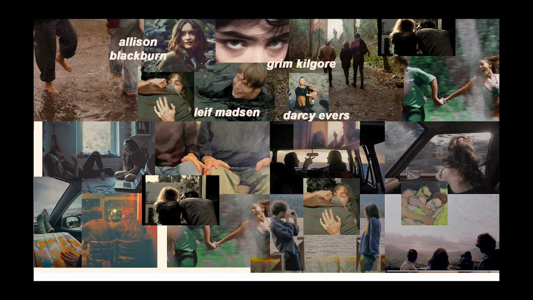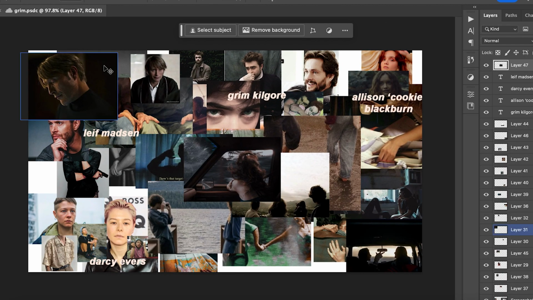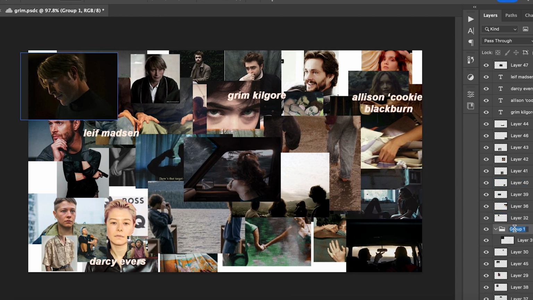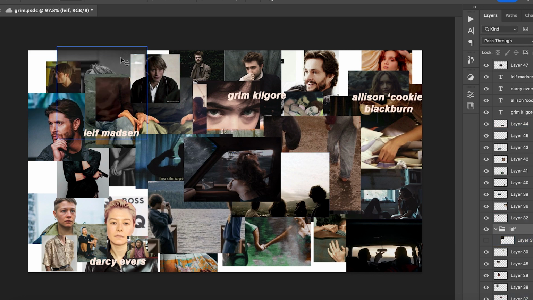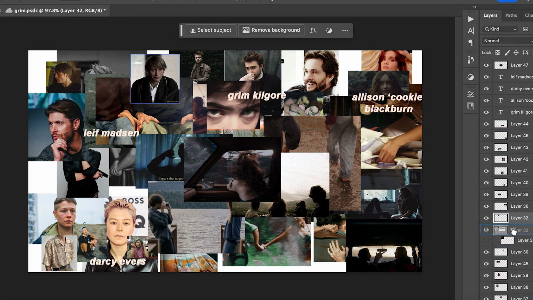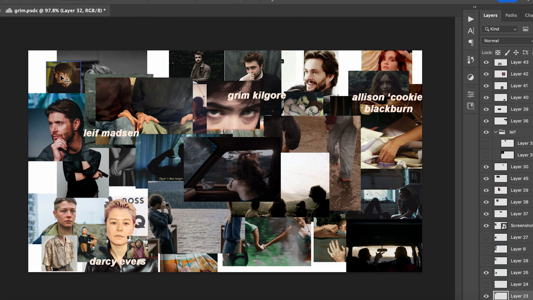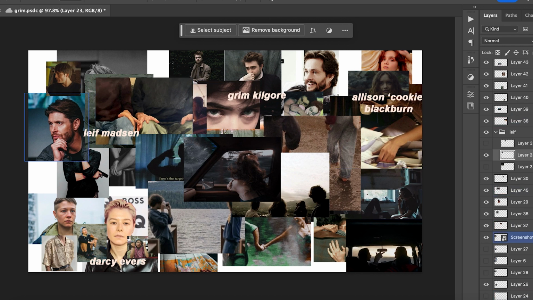The way that this is going to work is I've tried to make it where you can see what I'm clicking and where I'm clicking so that if you wanted to follow along and do this yourself, you could. To begin with, I'm actually just pulling images into folders in Photoshop so that the images that represent Leif and the images that represent Grimm and Allison and Darcy respectively are in their own folders, because the first thing that I want to do is create more of a character focused mood board.